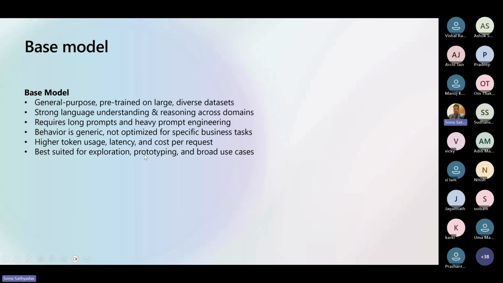Best suited for exploration, prototyping, and broad use cases. So these base models or pre-built models are good in which scenario? If you just want to explore things, or see how Gen AI models work, or handle generic use cases like summarization, storytelling, creating images, or drafting a letter. For these kinds of generic use cases this is good, but base or pre-trained models are not good in specific business use cases.